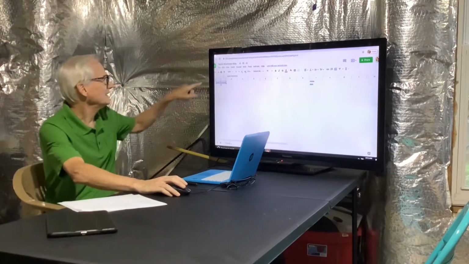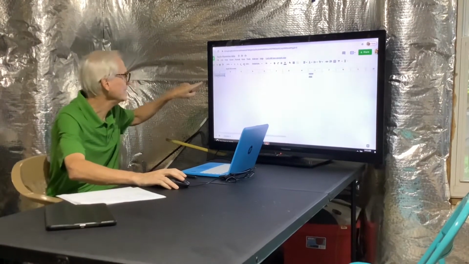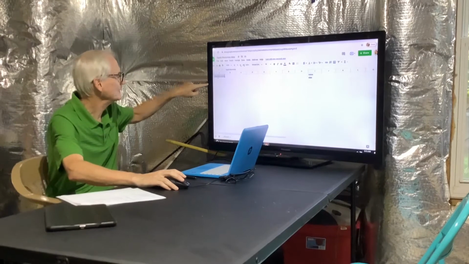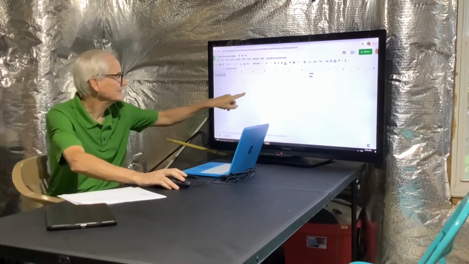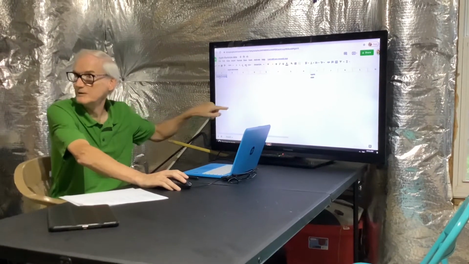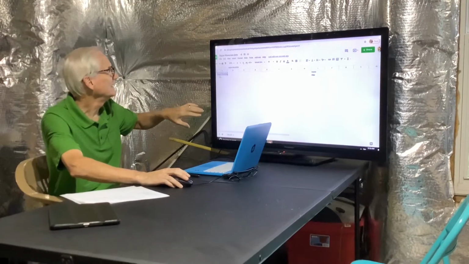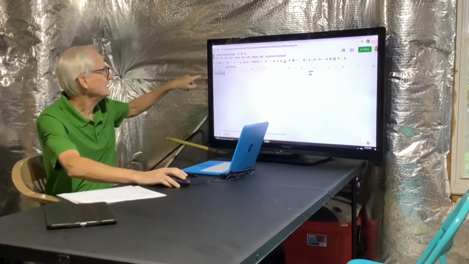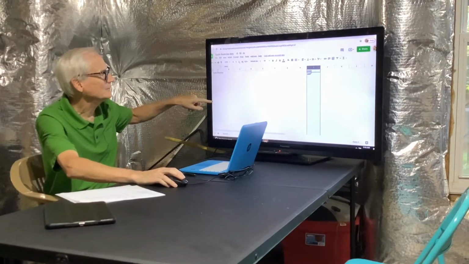The column is A, and you can see the row names. The rows are 1, 2, 3, 4, etc. So every cell, can you all see the rectangles? The lines are a little faint, but these are all rectangles. Each one is a cell. Each cell has an address. So this cell is A1. This cell over here is I1 and I2.